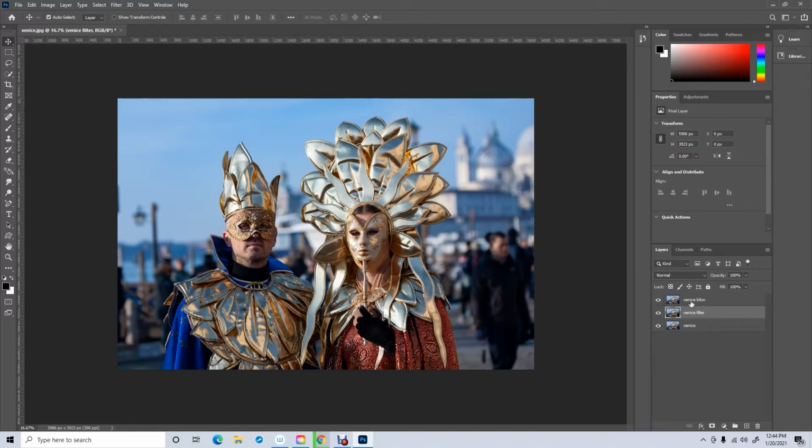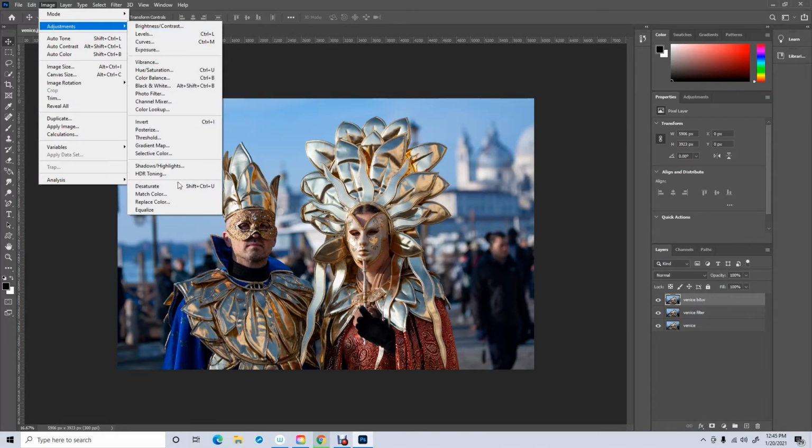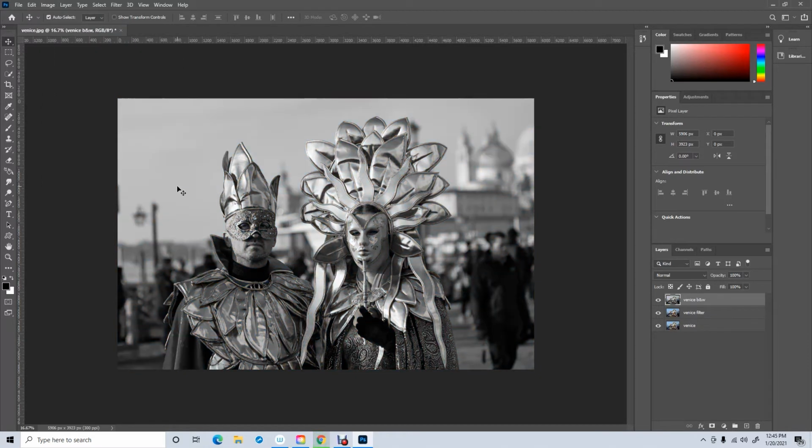So let's first go to Venice black and white and change this to a black and white photo. In order to do that, go to Image, Adjustment, and Desaturate. Or you can do Shift Control U. And I have a black and white photograph. Now let's go to Venice filter. Make sure you're selecting the layer.